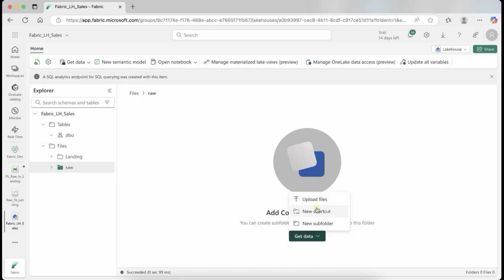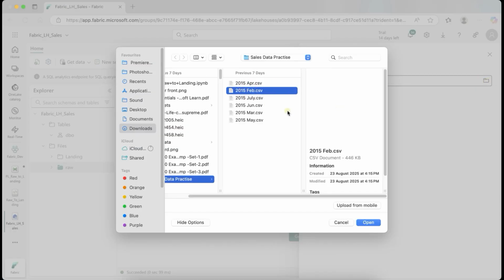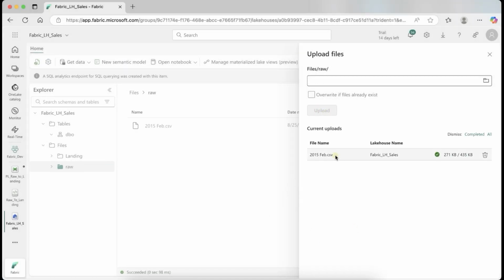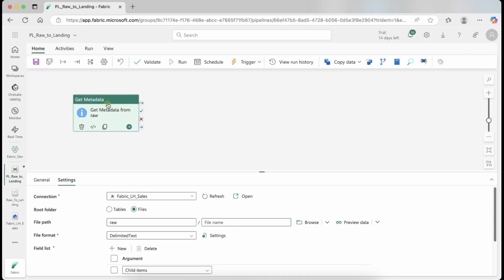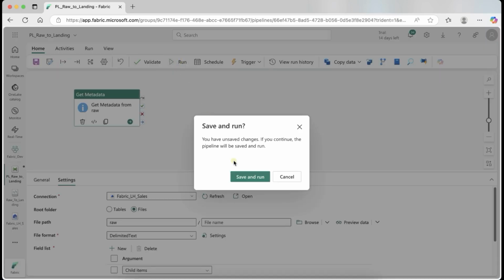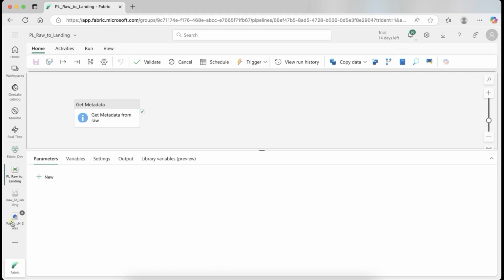Let me go to the raw folder in the lakehouse, and let me add one file. Go here, and let me add the fab month file and upload. This file has been uploaded in the raw folder, and let me execute, and we want to get that file name using the get metadata activity. So let me save and run. This will return the file name from the raw folder.